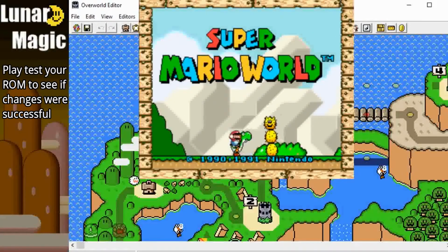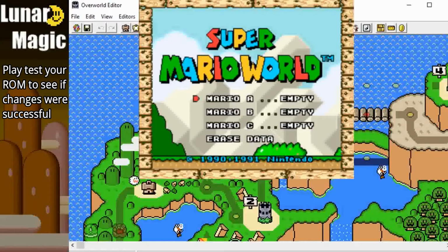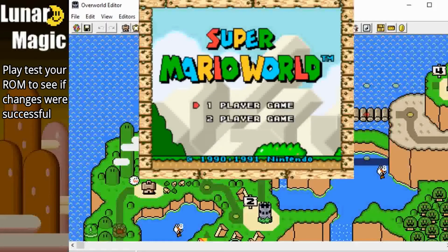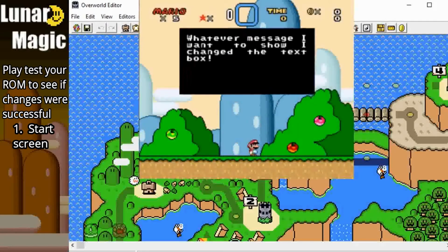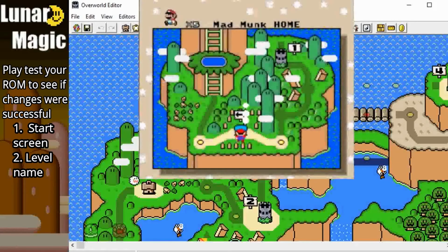Alright, now we can test and see if our text changes took effect. So we'll find an empty slot and let's start the game. Let's see if the intro dialogue has changed. That's good. Now let's check and see. Yoshi's house was changed. The level name was changed to Mad Monk Home, so that took effect.